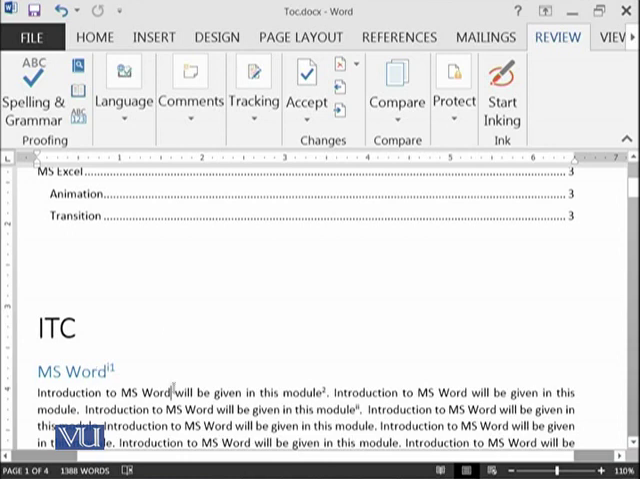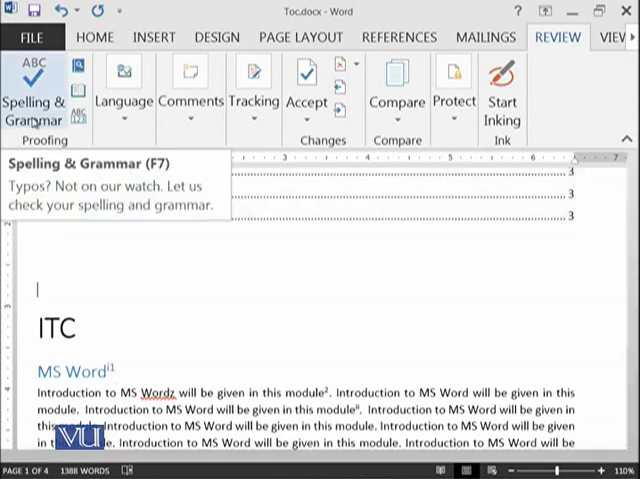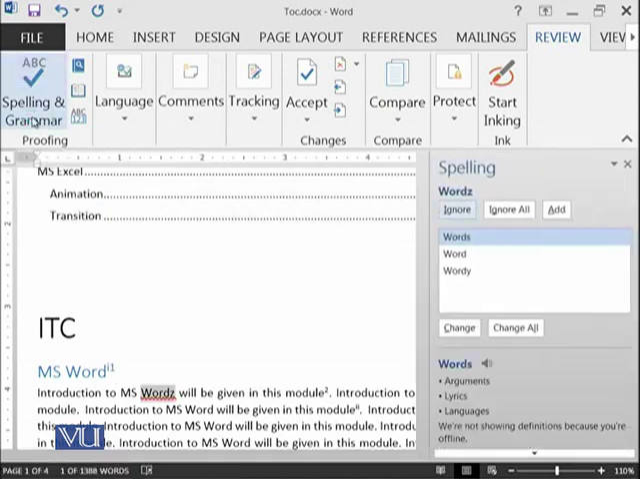mistake. So for example, if I misspell the spelling of a word like this one, you can also see that there is a red line which is showing that the spelling of this word is not correct. So on this document, if I click on spelling and grammar, let's see what happens. When I click, it says that there is a problem in spelling of words, and these are the options. So you can select words, world, or wordy. These are the three words which are nearest to the spelling of words.